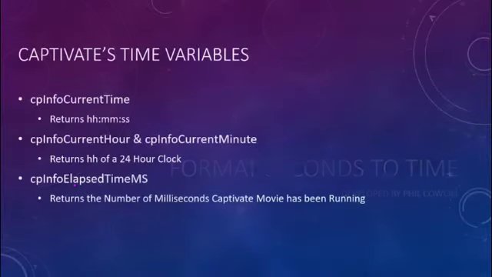Let's take a look at setting up this project. We'll go to our presentation, and I want to look at some of the variables inside of Captivate that deal with time. I find there are probably not enough variables that we need to use. We have cpInfoCurrentTime, which returns the hours, minutes, and seconds on the person's computer. We also have cpInfoCurrentHour and cpInfoCurrentMinute. Keep in mind that the hour is a 24-hour clock.